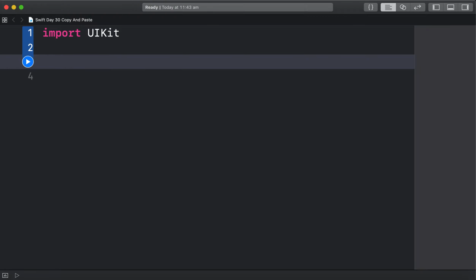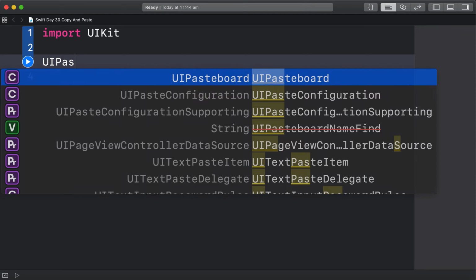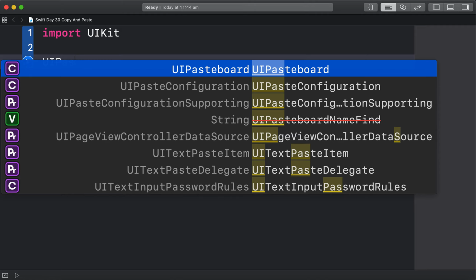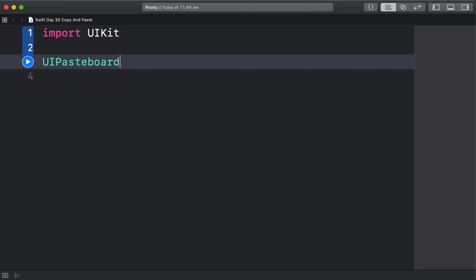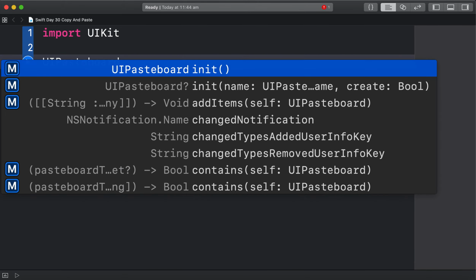Now, to use the clipboard in Swift, we use a thing called UIPasteboard. Just start typing that and it should bring something up. It's all good, UIPasteboard. And what we're going to do is use this to copy something.